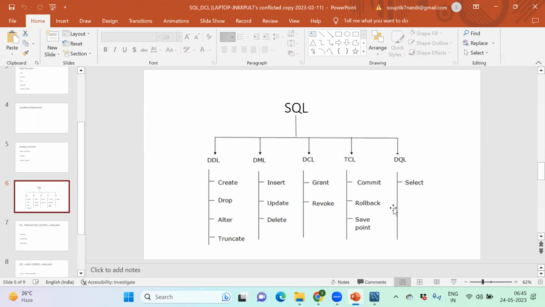I'll be giving you some exercises to cover up. So try to solve this by your own, and we can solve the same thing again the next day. There we can solve the advanced level of queries.